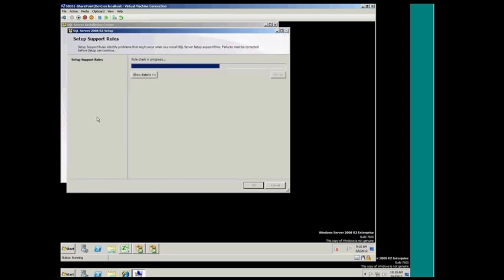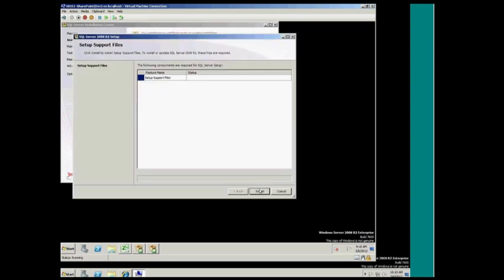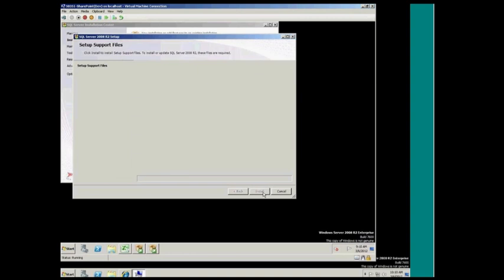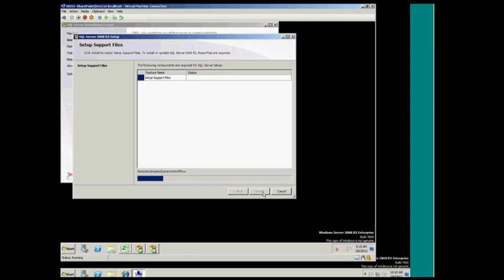As it runs through its support checkup, we're going to click OK. All right, so the next thing we need to do is install the support files. There's some support files that SQL Server requires. As you can see, one of them is a workflow scenario, and another one is a set of pre-installation files for SQL Server. So once that has been added in, we can click Install.